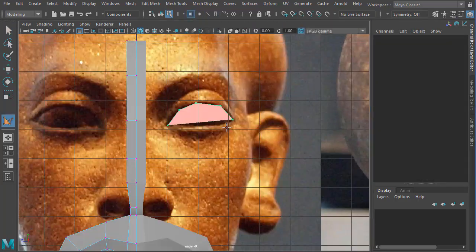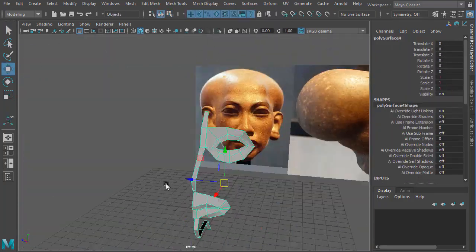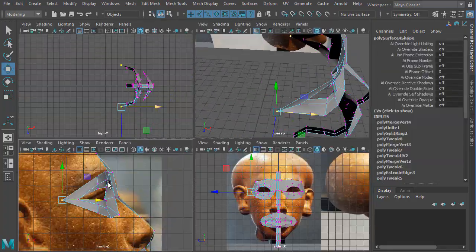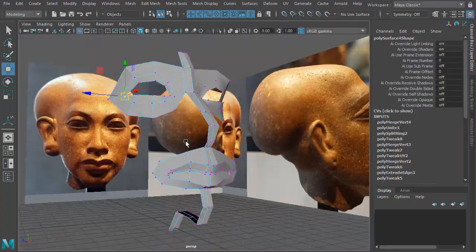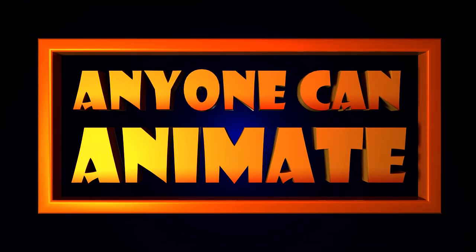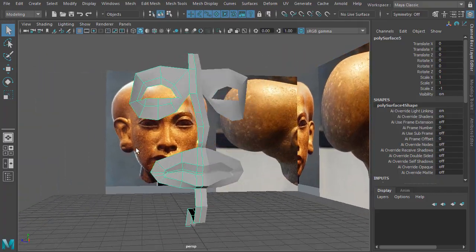In the first part, we just brought in the pictures inside Maya and then we created this rough outline. So in the second part, we will just continue extruding the shape to make the entire head. This is where we ended in part one.